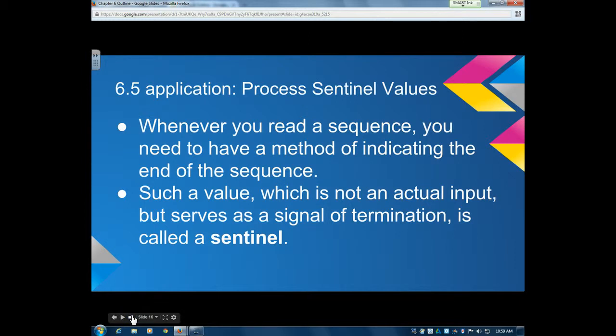So then, processing sentinel values is another, section 6.5. Whenever you need to read a sequence, you need to have a method of indicating the end of a sequence. You can't go to the code and just start working and then get to the end. You have to know what's going to happen, how it's going to be formatted, and how it's going to be an organized block of code.